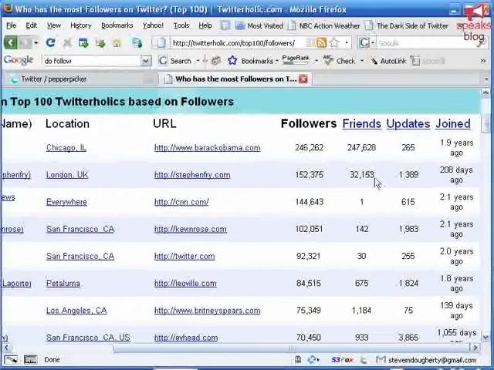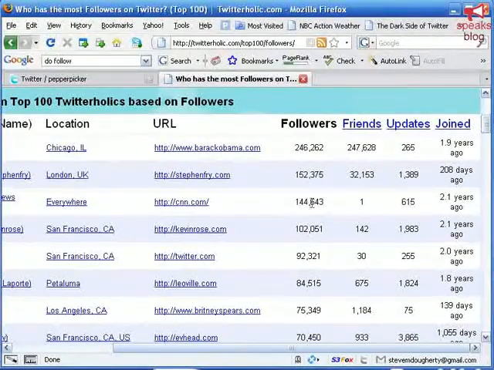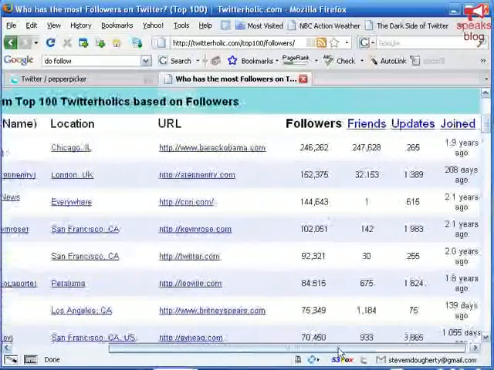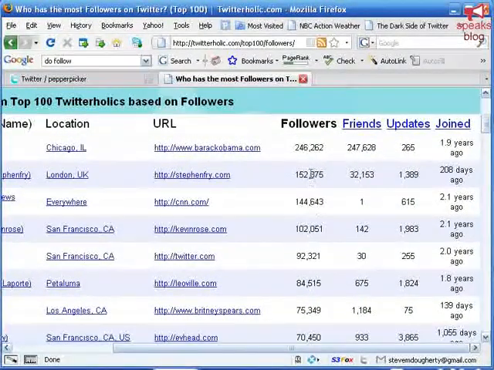Now you can see how this one here is a little bit off. This one here is CNN, that's this third one here, CNN breaking news. They got a whole bunch of people following them, but for some reason they don't reciprocate. So you might want to follow them for the breaking news, but you don't want to follow them in the hopes that they're going to follow you. So just keep that thought in mind.